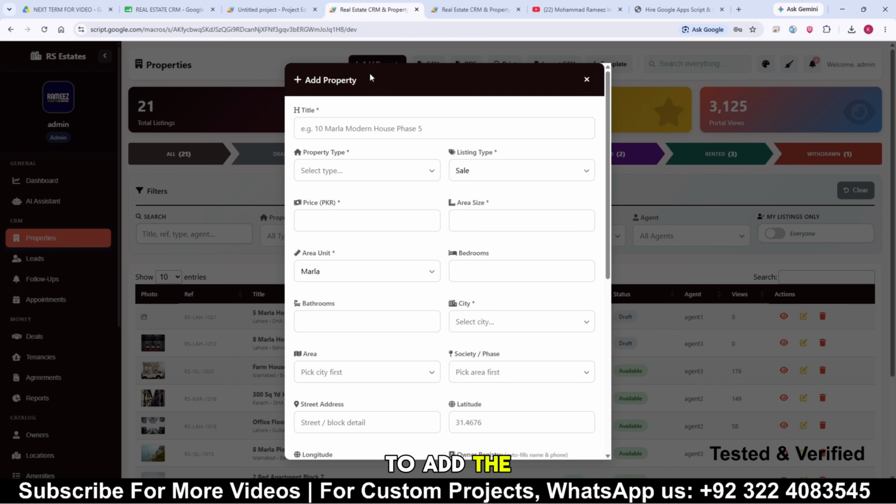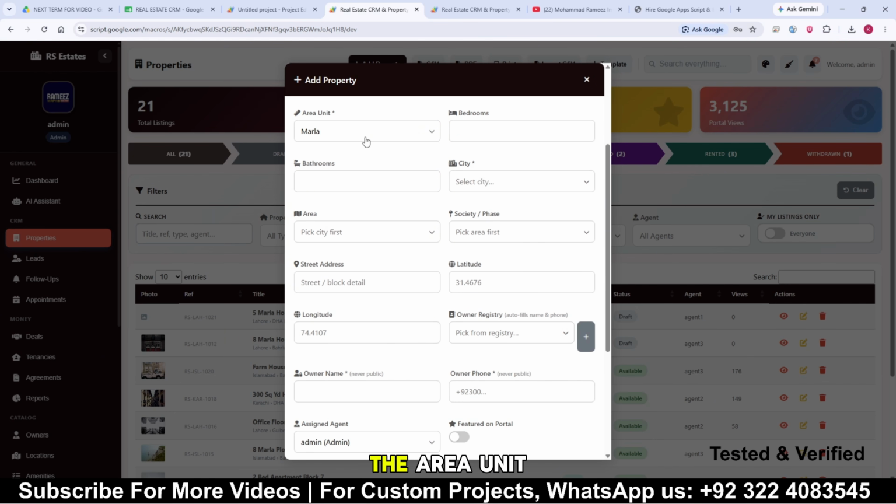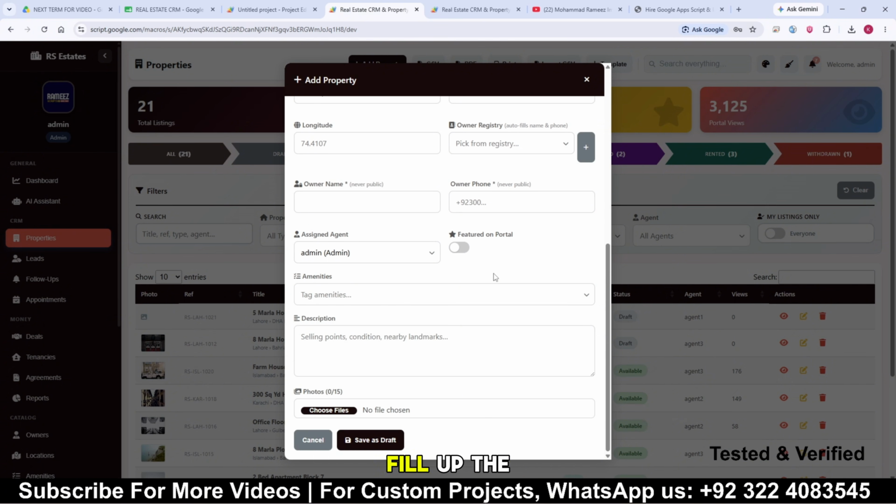If you want to add a property, you have two ways to do it. If you want to add an individual property, simply hit this add property button and fill in the information like the title, property type, listing type, price, area size, area unit, bedrooms, bathrooms, city and areas, and then the society, phase, street address, latitude, and so on. Fill in the information, and there is one option, owner registry, which autofills name and phone. This will come in from the dropdown.